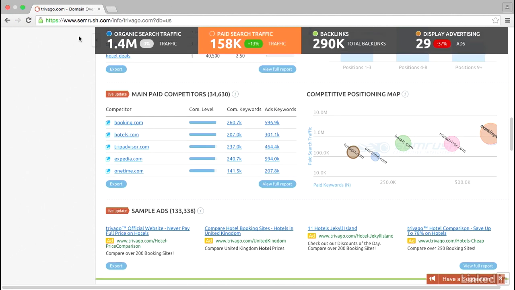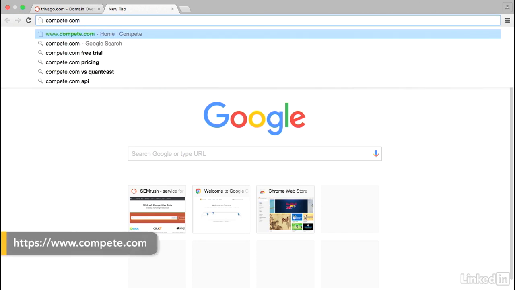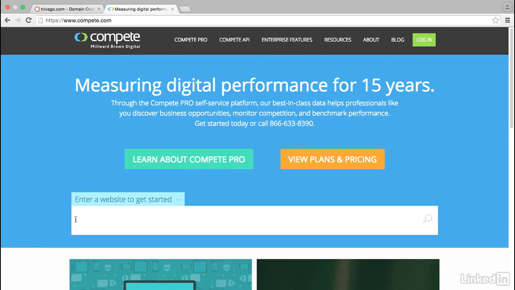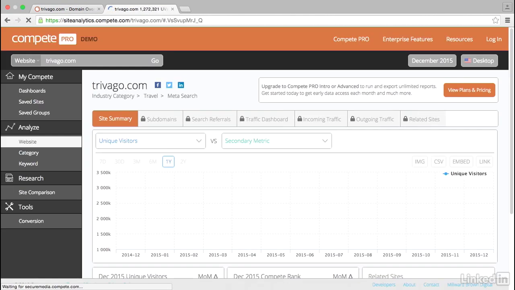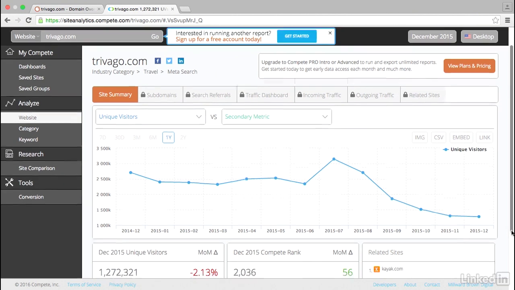Now let's open up another tool that we can use, which is called compete.com. Now, compete.com will show you a little bit less in the free version than what we've seen on SEMrush. Let's go ahead and enter trivago.com here. According to compete.com, trivago.com may have lost a little bit of traffic recently. It shows here that it used to get as much as 3 million visitors per month, and it estimates that it may have come down to roughly 1.5 million visitors per month.